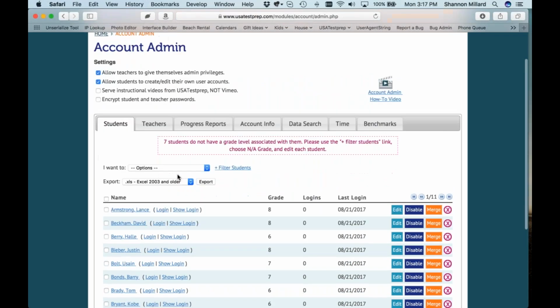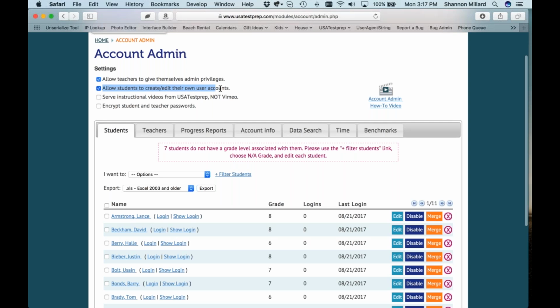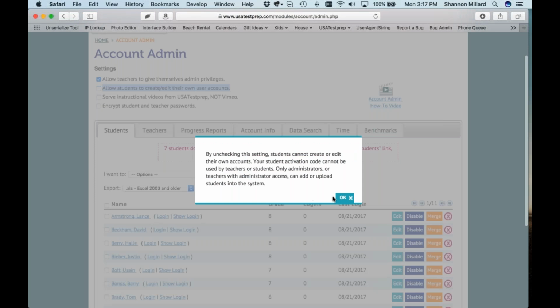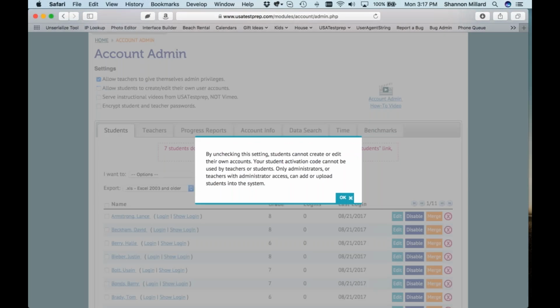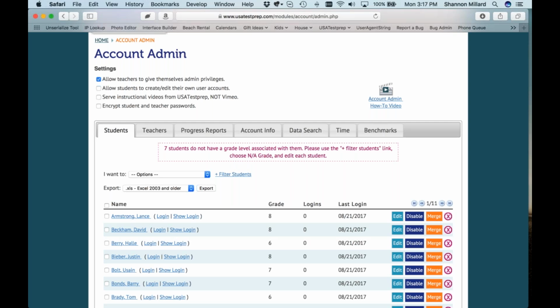And if you do the bulk upload, it is best if you don't allow students to create or edit their own accounts. I would recommend unchecking that. What happens if this is checked is that students, if they forget their username or password, oftentimes will create a separate account. And that's very confusing for the teachers, because then you end up with duplicate accounts for the same student. So if you have that disabled, then a student cannot make their own account. They would have to be either bulk uploaded, or they could be added individually by an admin.